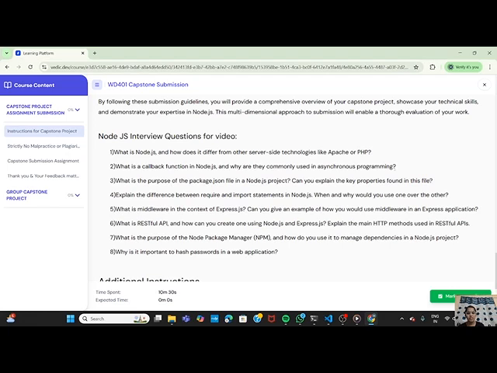Creating a REST API with Node.js and Express.js would be very useful for us. What is the purpose of the Node Package Manager, NPM, and how do you use it to manage dependencies in a Node.js project? NPM, Node Package Manager, is used to install, manage, and update packages in a Node.js project. When dealing with Node.js projects, we need NPM.